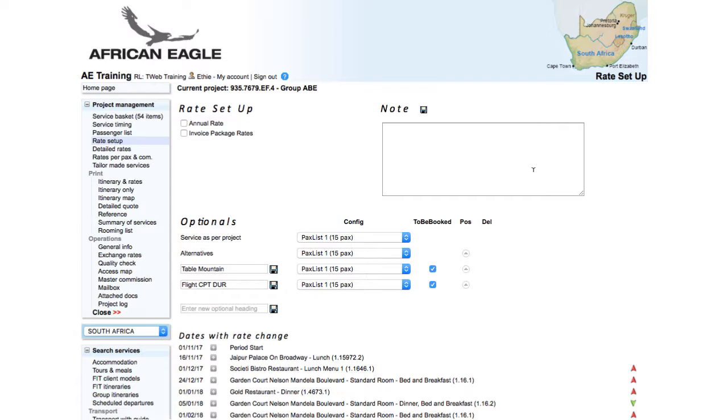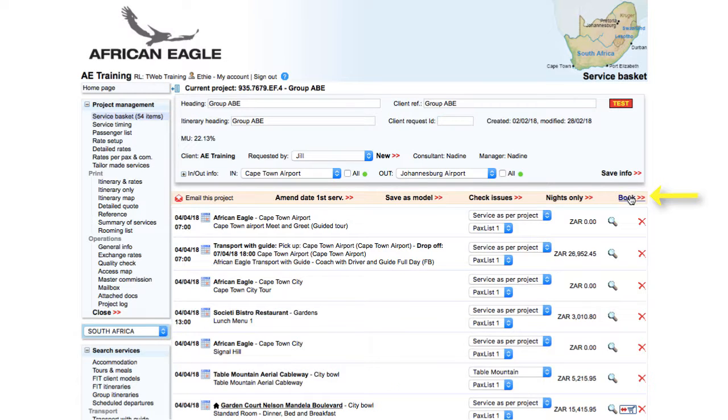Similarly, any optional the client has not yet decided about at the time the project is booked can be defined as not booked until the client has made a decision. For example, a flight. Untick. In Rate Setup, then book the project.